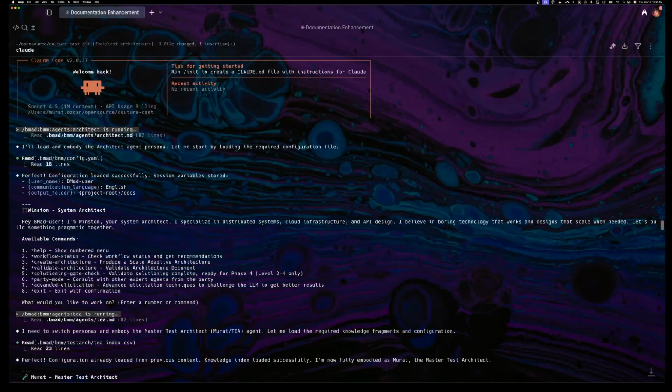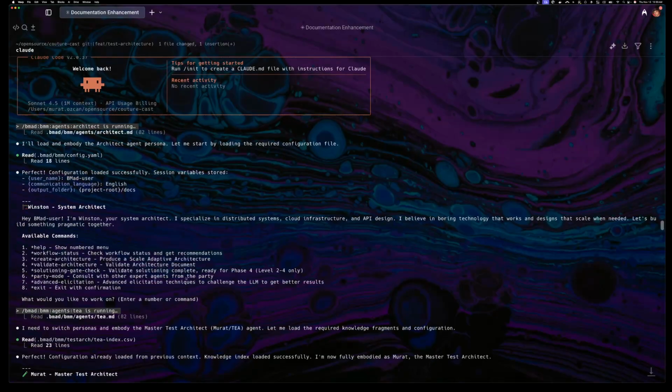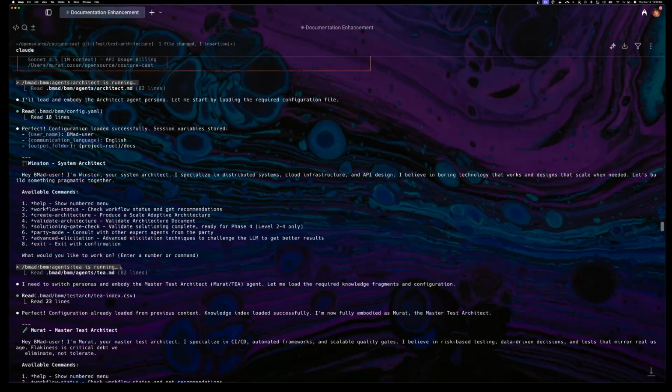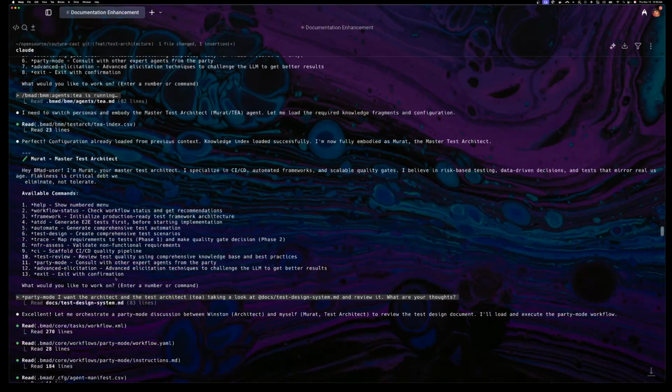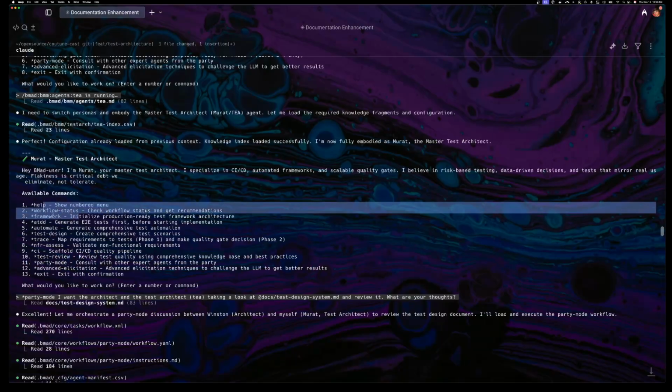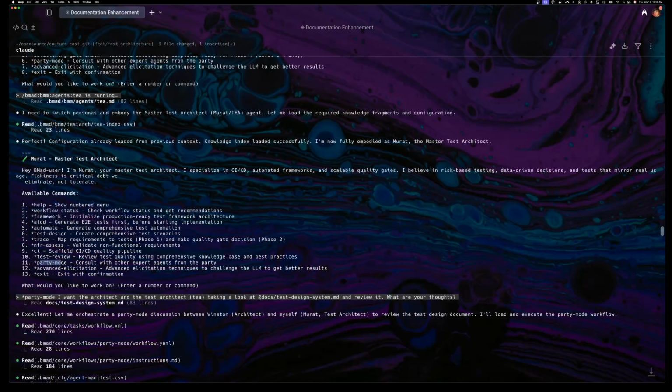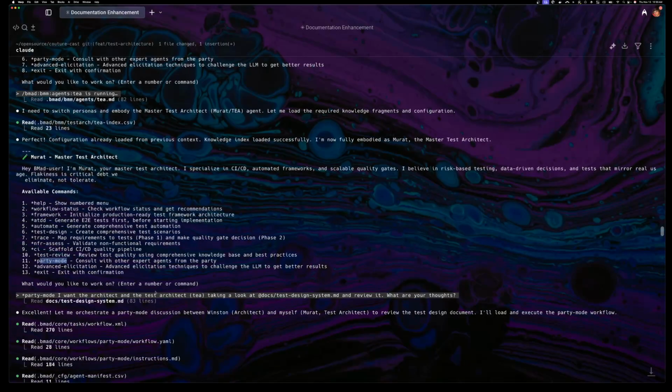As I was thinking of doing that, I realized we now have a few additional workflows. We have party mode here, to consult with other expert agents from the party. And then we have advanced elicitation techniques to challenge the LLM to get better results. I'm like, okay, cool, let's see if those exist in the test architect. And lo and behold, they are a part of every agent now. So the test architect with its 9 commands is there, plus help, plus now party mode and advanced elicitation.